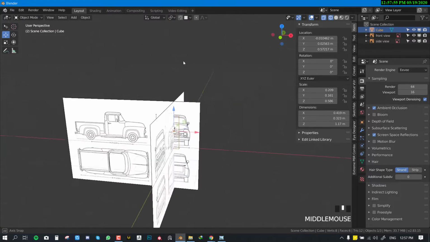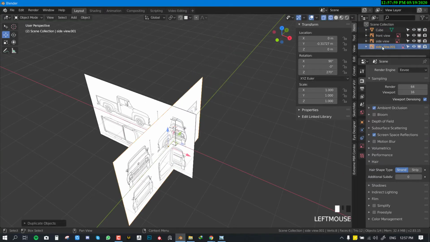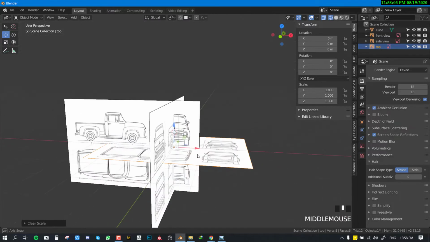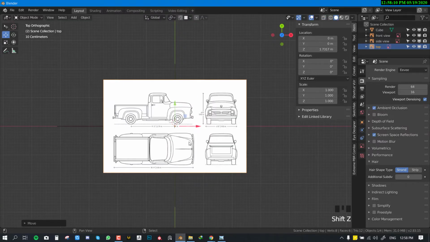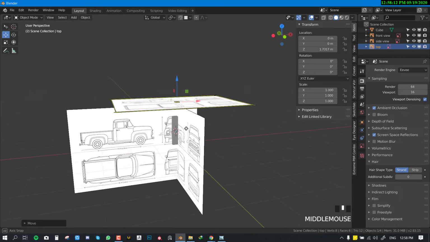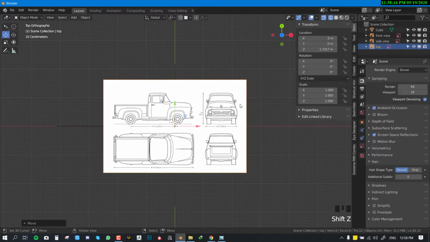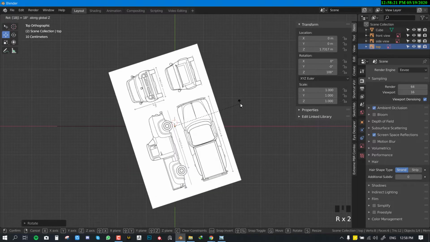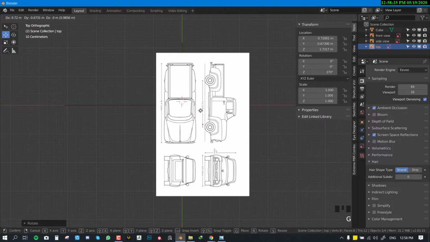So we can do one more, which is the top view. So we can duplicate this and call this top view. And we can just do Alt R, Alt G, Alt S to clear everything, and we can just move this upwards. Okay, and now we want to match the top view to it. So we rotate this Z 90 degrees, rotate Z 180 to flip it. And now we can just align it.